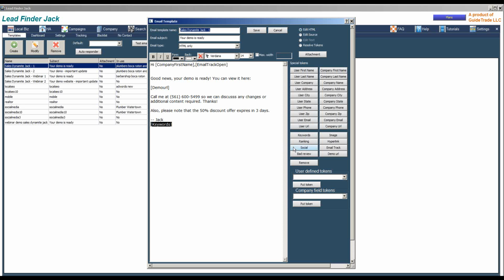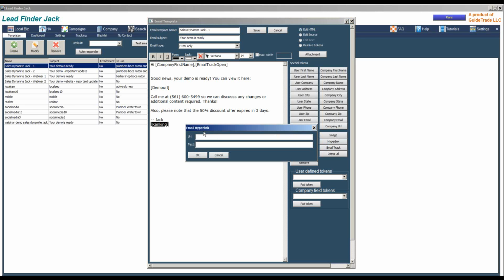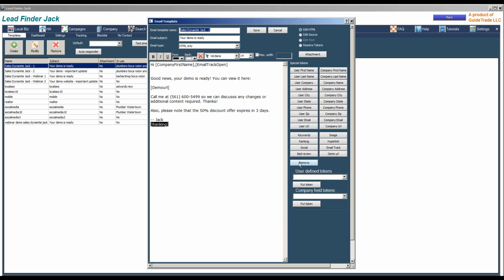You can insert the information about the ranking. So if you want to show automatically how they rank, you can show that result. You can enter a hyperlink. So if you want to show a hyperlink, a URL, with text, then it will show that certain text from the hyperlink. You can show the social results that you found via Facebook and those others.